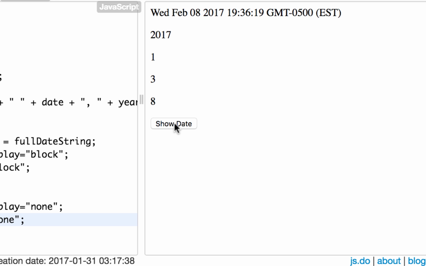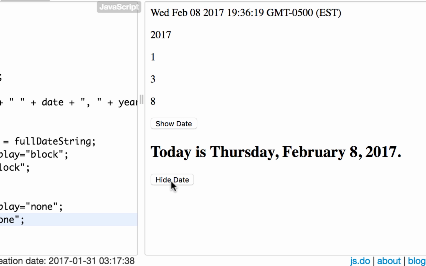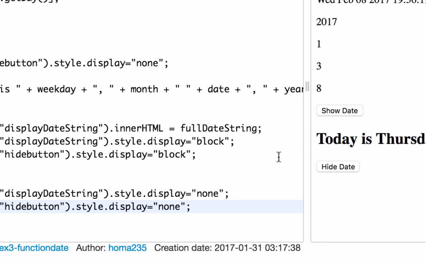And now what should happen is I show date, and now when I hide date, it should hide the date, and it should also hide the button. And it did. It hid the button, it hid the date. Now when I show date, it'll show the date as a block, and it'll show the hide button as a block. There it is. So now we have basically 3 possible tasks happening here on the show date function and 2 tasks happening on the hide date function.